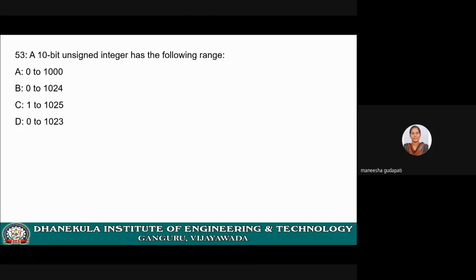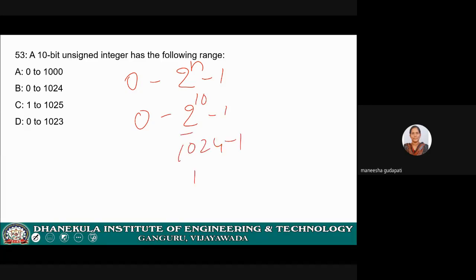These are all very basic, simple questions, but generally you will ignore these questions because you feel that you know all these formulas, but at that time you can't give a correct answer. Yes, very good. So the range, as I already told you, is 0 to 2 power n minus 1. That means 0 to 2 power 10 minus 1. What is 2 power 10? 1024 minus 1. That is 1023. That is 0 to 1023.